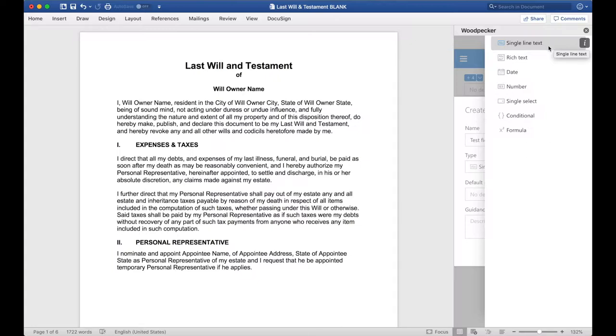Single line text fields are fairly basic and only allow you to enter in one line of text. Rich text fields allow you to do things with fonts, sizes, colors, numbers, and lists. Date fields allow you to specify date formats as well as default values like today, tomorrow, or yesterday. Number fields only allow you to enter in numbers and restrict the types of inputs that can be entered. Single select fields allow you to specify a predefined list of options that you can select from via a dropdown.